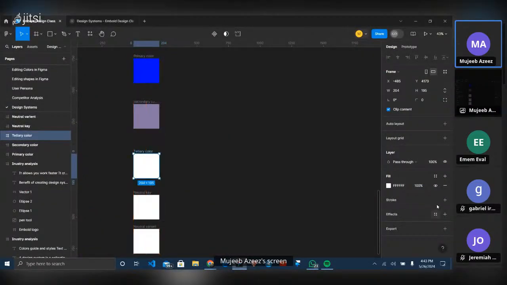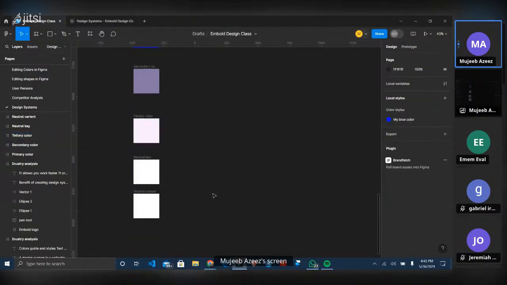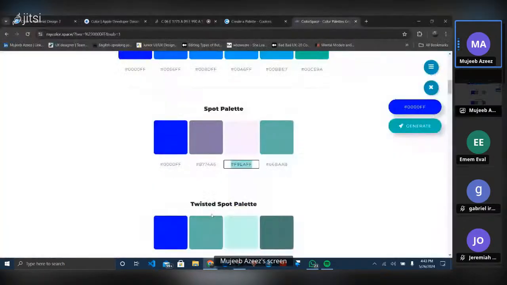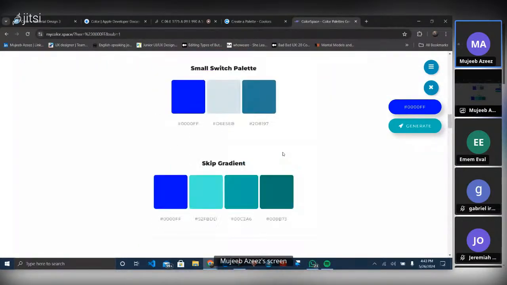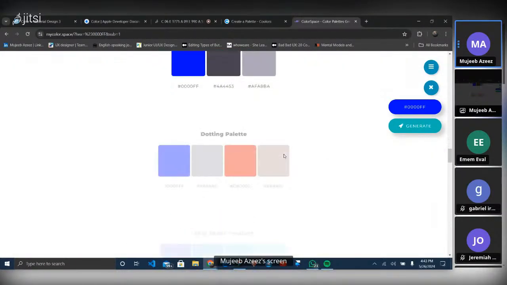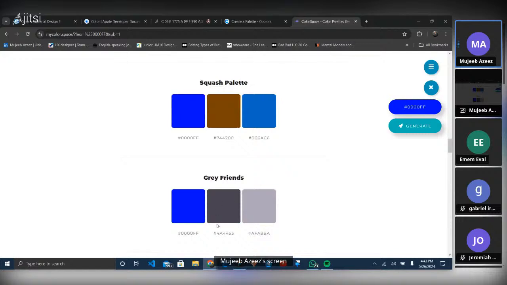So for neutral key and neutral variants, now let's see. I think my color dot space will also give you gray colors that you can use with them. So you can see these gray colors. You can use them as our neutral and our neutral variant.